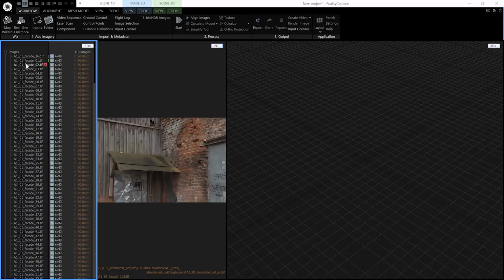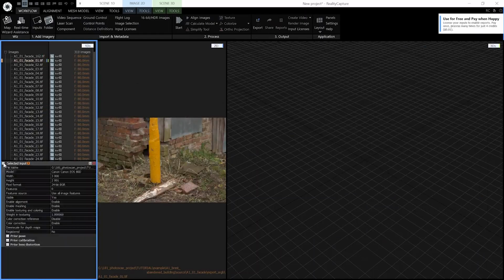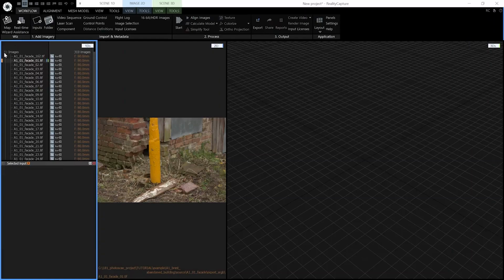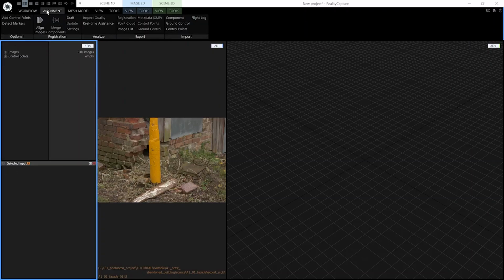So we got all the facade materials and corner source photos in there as well. And let's check the metadata. The resolution, as you can see, is 3K by 2K. If you have downloaded the project files, you can choose the resolution that is appropriate for your computer.